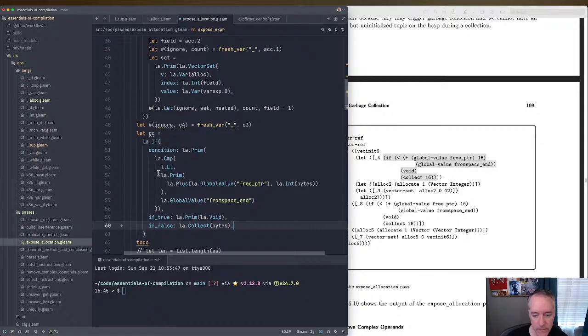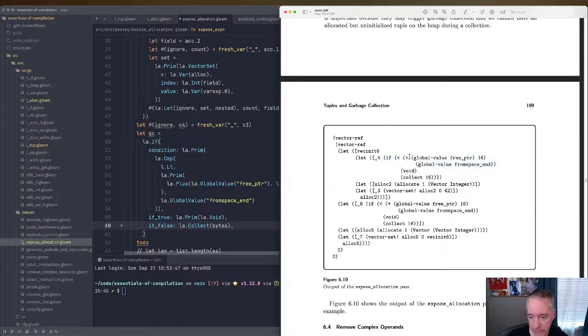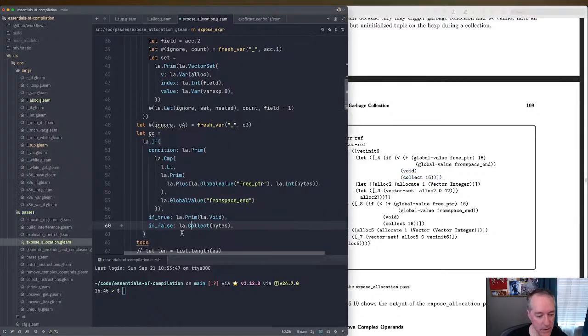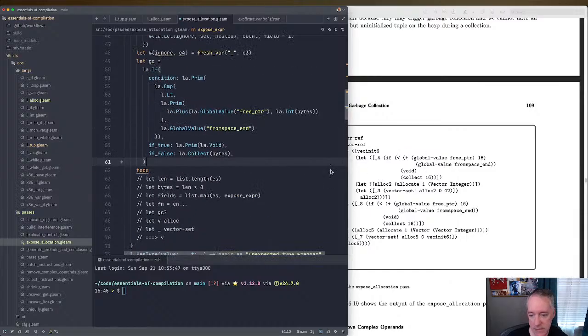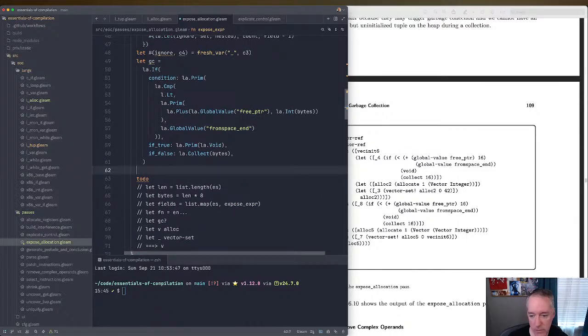If the amount of free space left, or rather, when we add the size of the vector to the free pointer, we still have space, so it's less than the end, then do nothing, otherwise try to collect 16 bytes. Okay. So that's that bit.